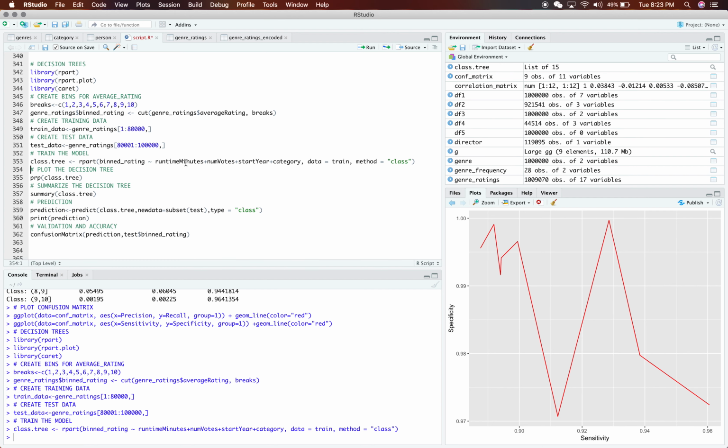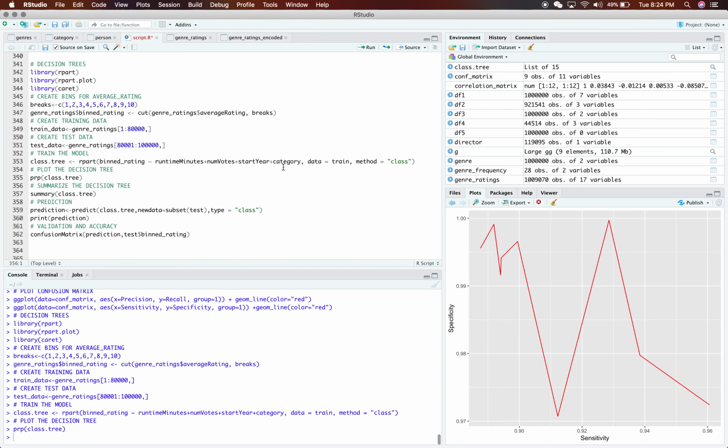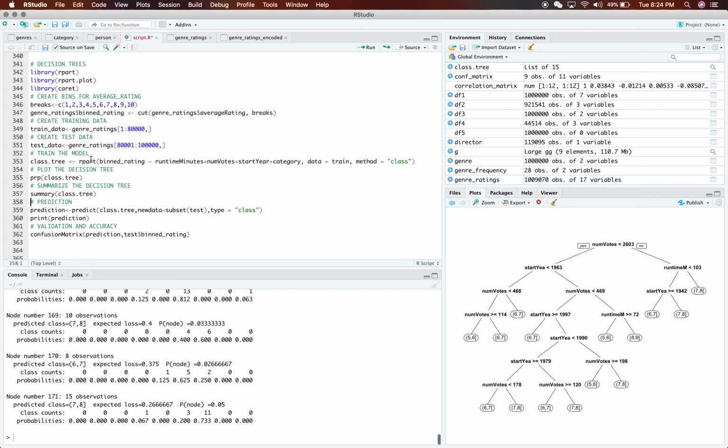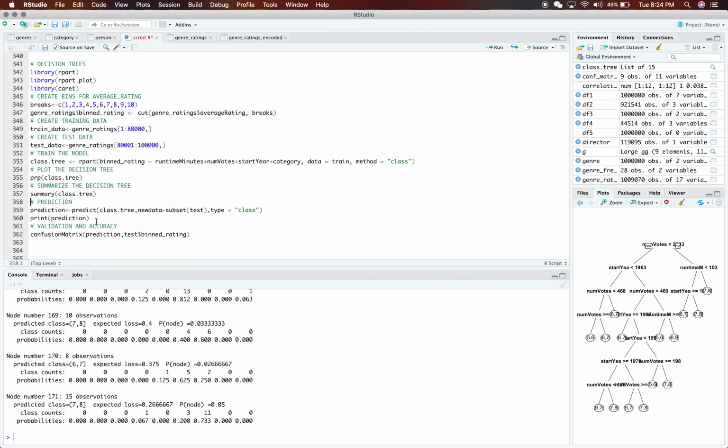You can see that the attributes that I have considered are runtime minutes, number of votes, start year, and category. These are the attributes that we selected during the feature selection process. And finally, the decision tree. As you see here, it starts from number of votes, and then start year, and then again number of votes, then runtime minutes. That's how it's building the decision tree on our data. Also, this shows the summary of our decision tree.